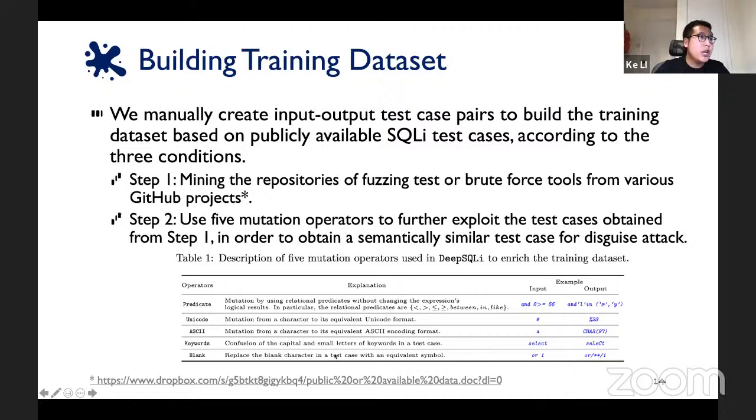So we share this kind of information from this Dropbox link. After that, we will use 5 different mutation operators to further exploit the test cases obtained from step 1 in order to obtain some semantically similar test cases for disguise attack.